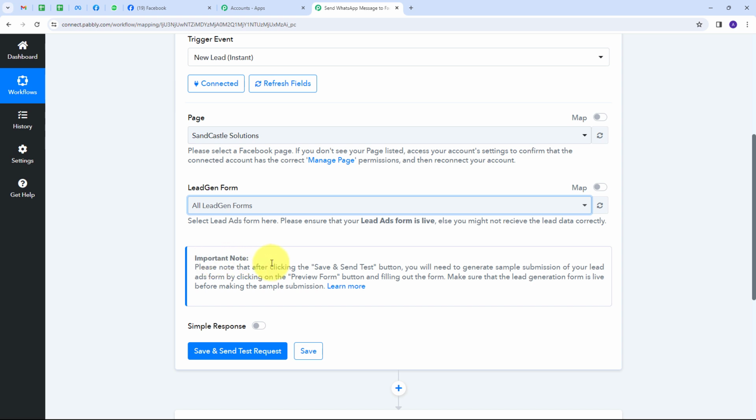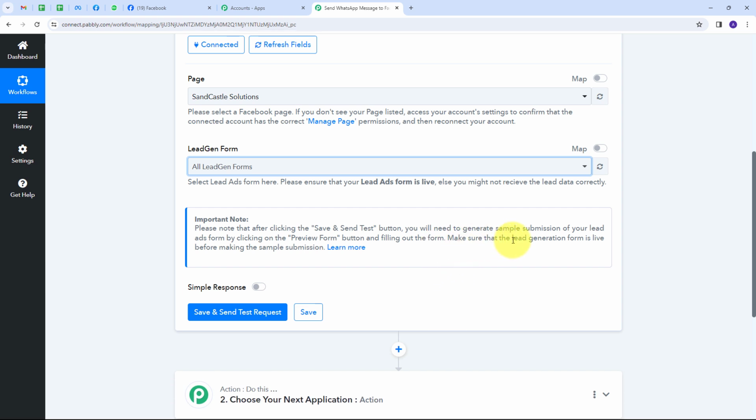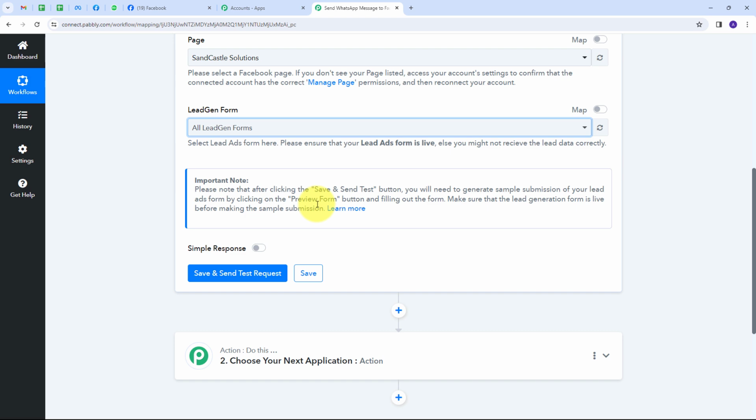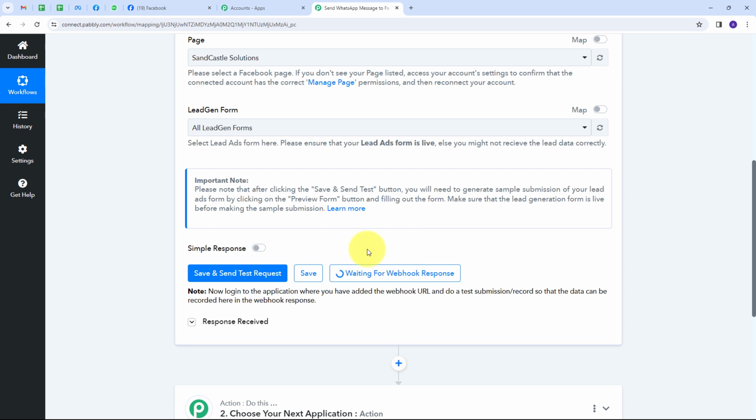And here we have this important note which says, please note that after clicking the Save and Send Test Request button, you will need to generate a sample submission of your lead ad form by clicking on the preview form button and filling out the form. Make sure that the lead generation form is live before making the sample submission. Now here I have to click on Save and Send Test Request button, and here it is waiting for webhook response.